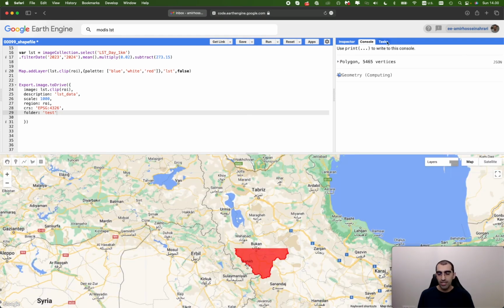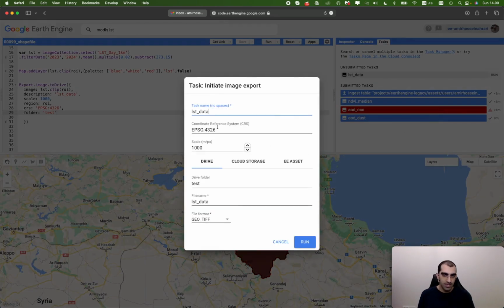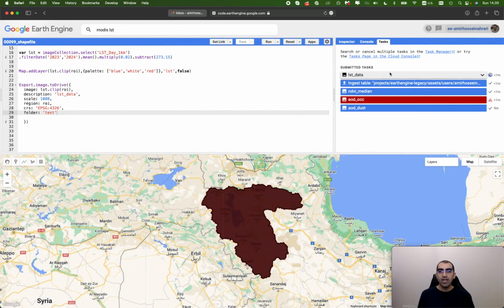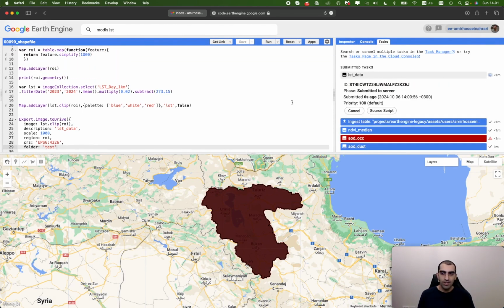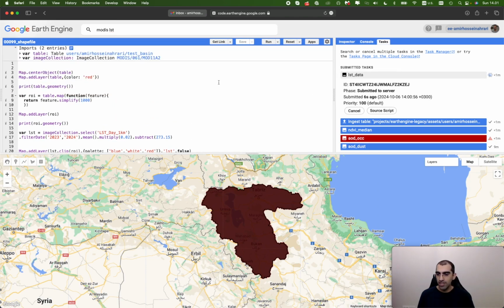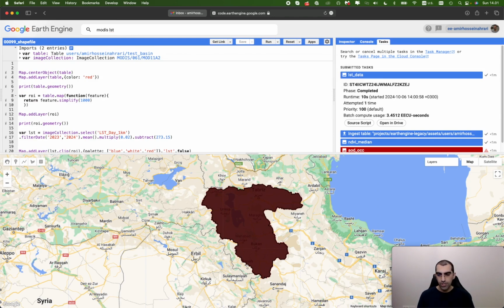Try to save your code and run it again. After a few moments in the task, you will have an LSD data that is ready to save in your Google Drive. And now you must wait until the process of saving in the Google Drive is over. Then you can pick it up from Google Drive and open it up in QGIS.